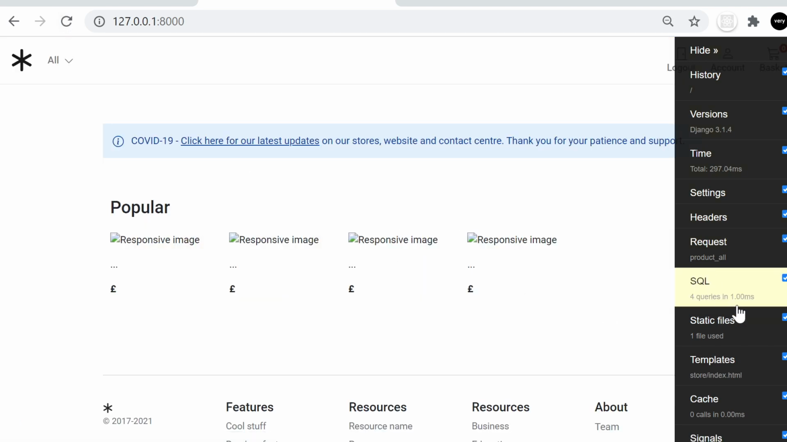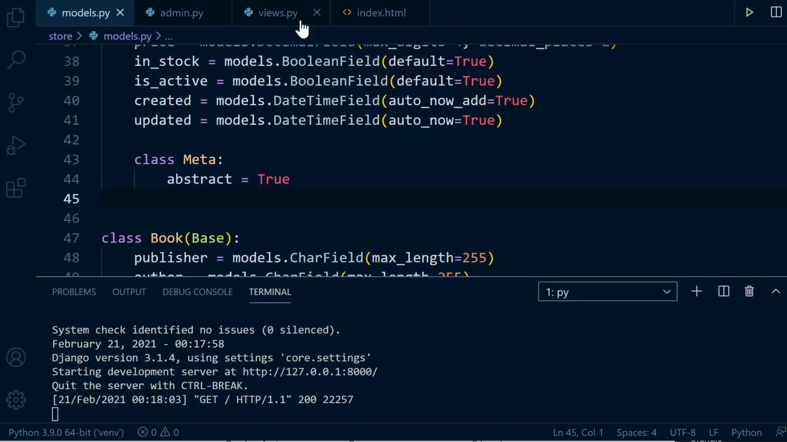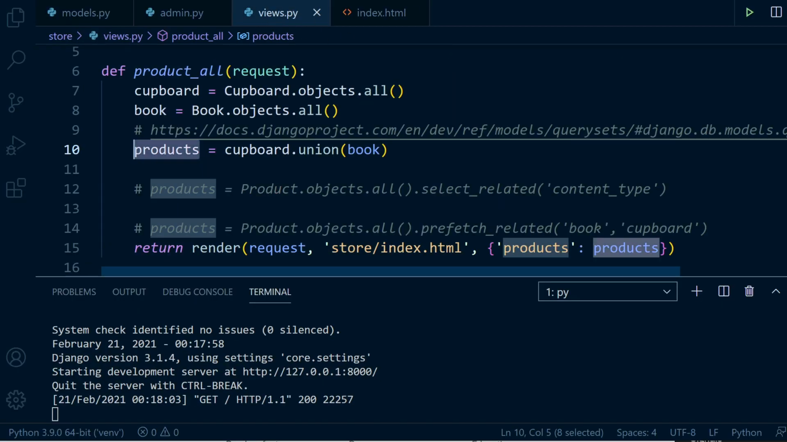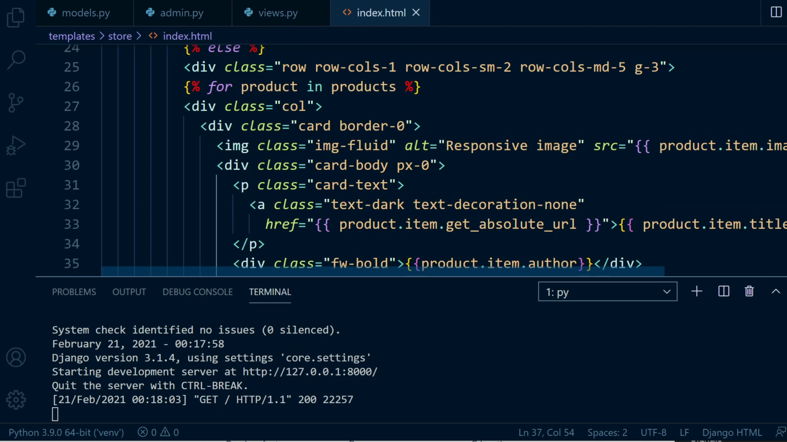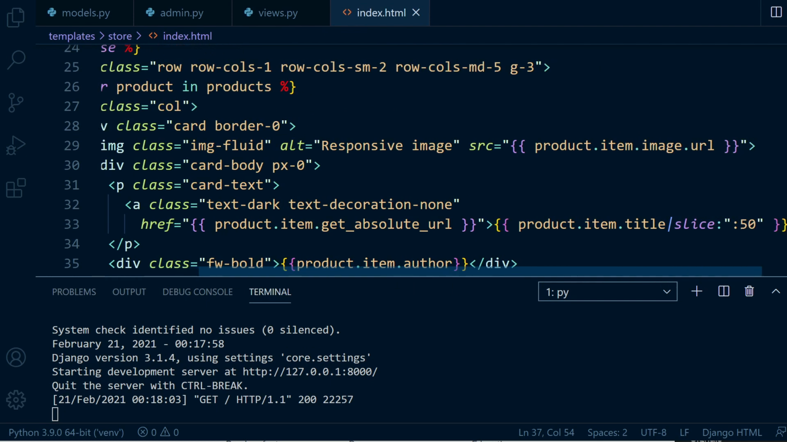Okay, so let's not worry about the queries at the moment because we don't have the data. So we're going to need to revert back in our view. So in our index, we don't need item anymore. So let's just get rid of item.